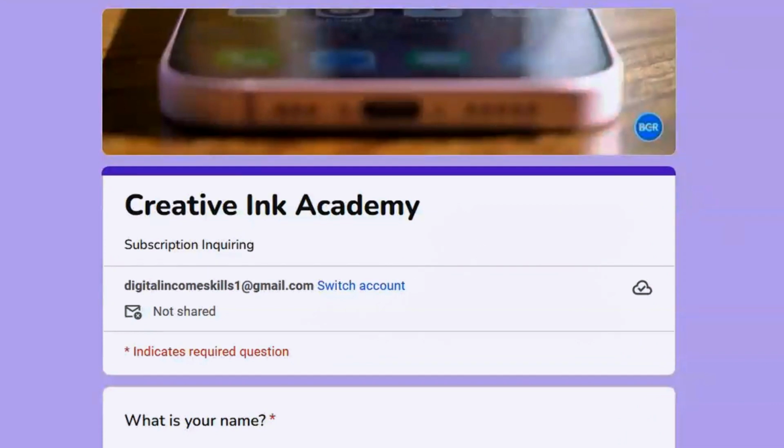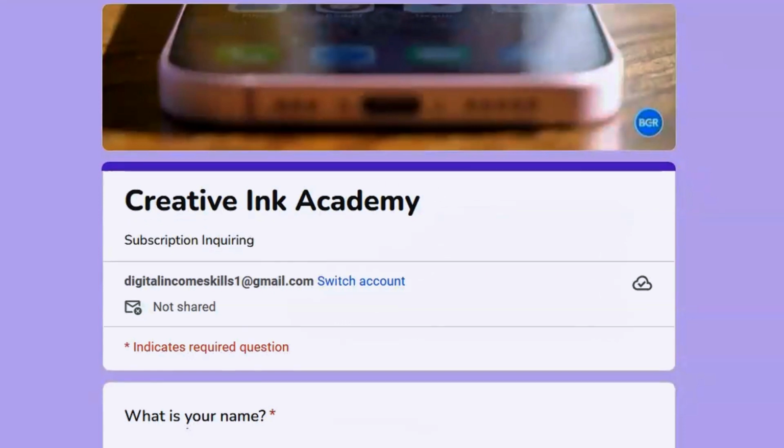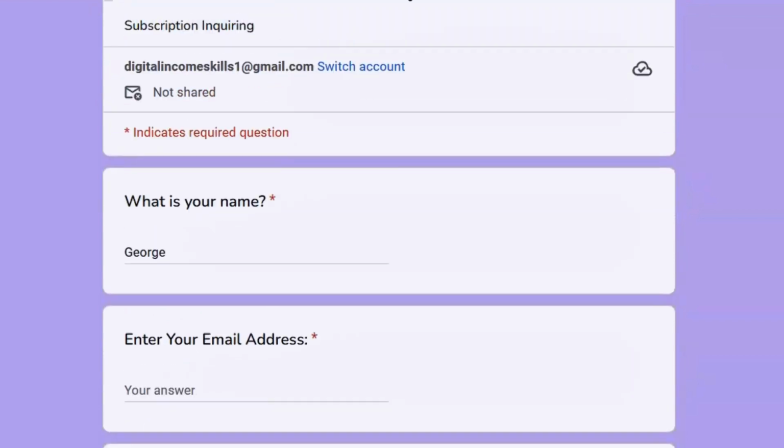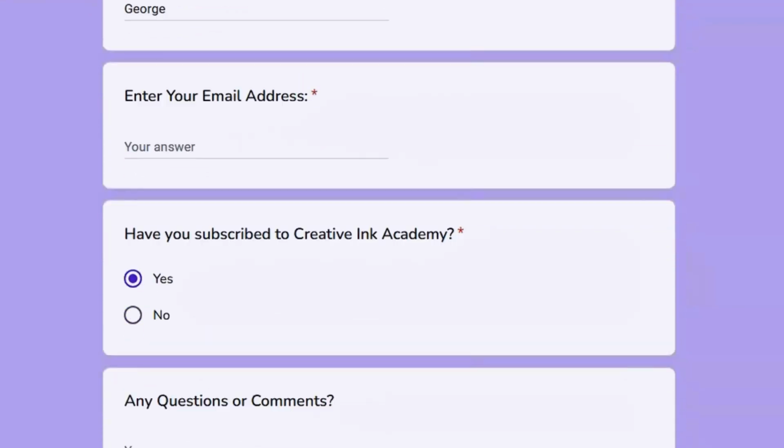Everything in Google Forms is customizable. Also, not forgetting the fonts. The fonts have also changed. You can see the fonts of the questions here, the font style for the questions, and also just the text in general.